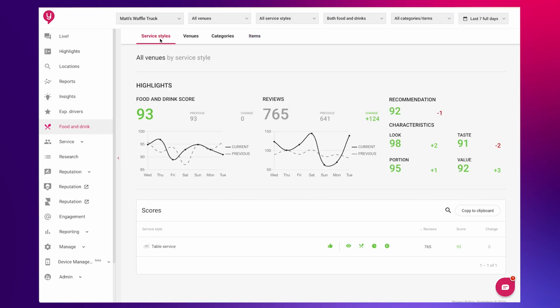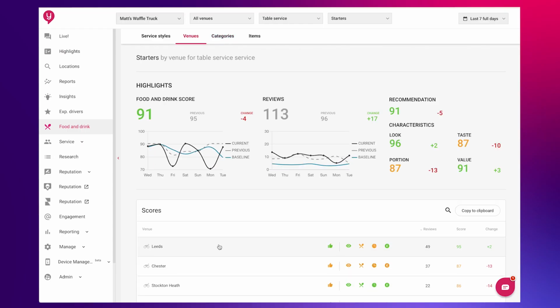The overview also includes the volume of dish reviews and how that has changed, along with characteristics like overall recommendation, look, taste, portion, and value. These metrics dynamically update when you dive into a specific dish or category. When you switch to the categories view, you can identify underperforming areas of the menu, such as starters or mains.